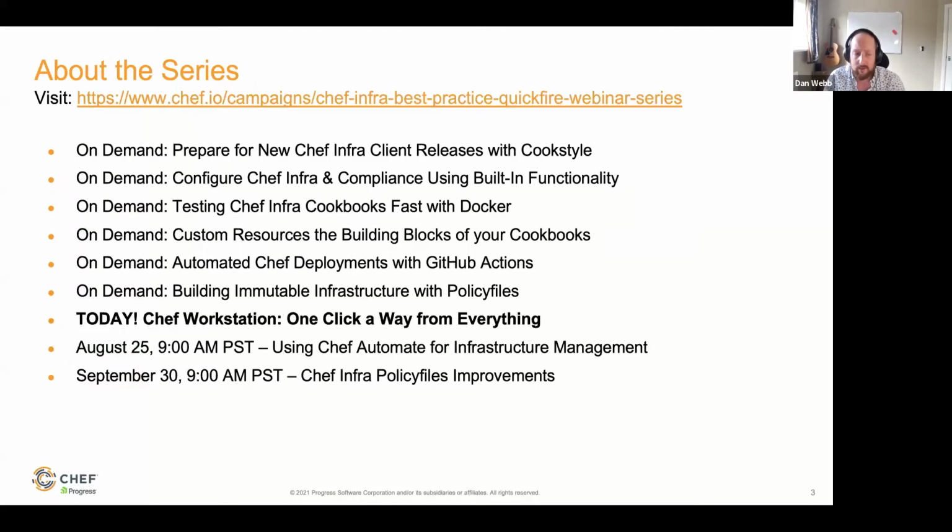As I said a second ago, we've got a full series, and we're nearing the end of the best practice series. So we've had new Chef Infra client releases and improving those with Cookstyle. Cookstyle allows you to upgrade between Chef versions reasonably easily and hopefully as painlessly as possible. We'll go over a little bit of that again today and see how Cookstyle fits into Workstation.